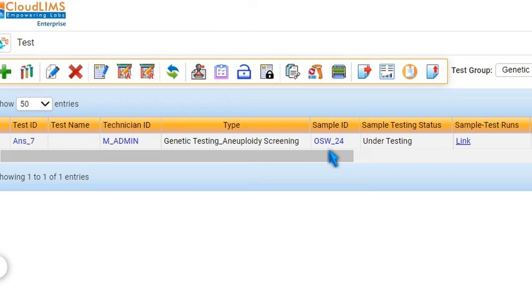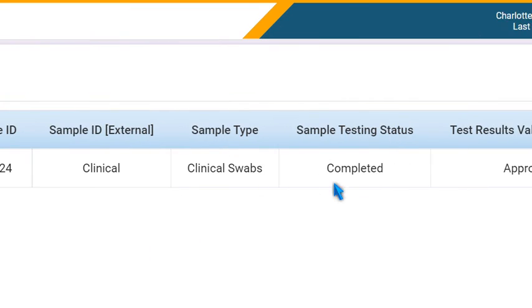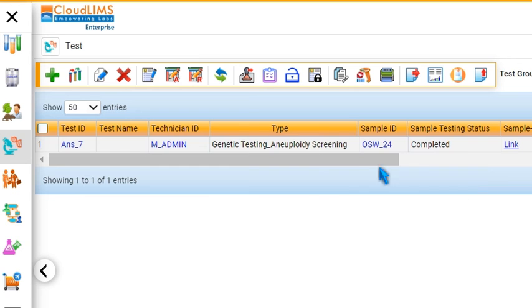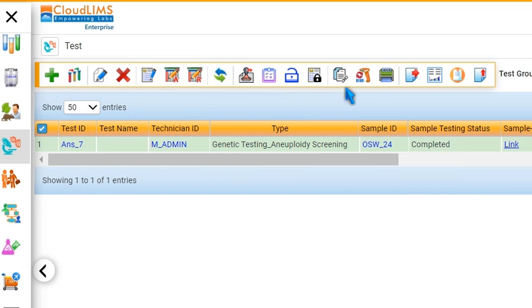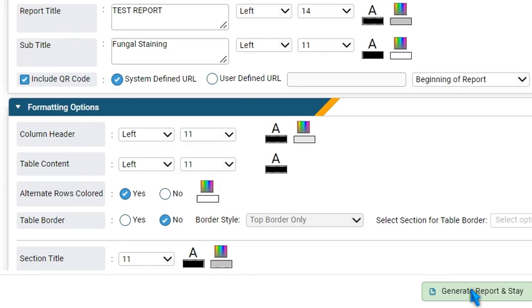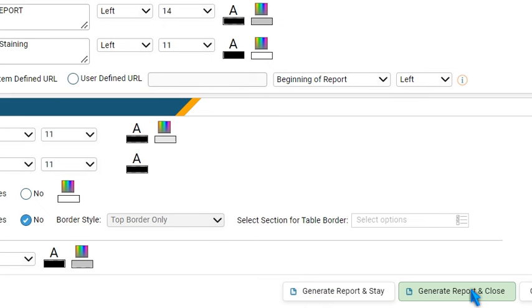Once the test results are entered and validated, the sample testing status and the test results validation status get updated, and the same status is reflected in the patient portal under Testing Details. To complete processing the test order, you need to generate the test report. Press Generate Report and stay to generate the report. If there are no further reports to generate, press Generate Report and close.